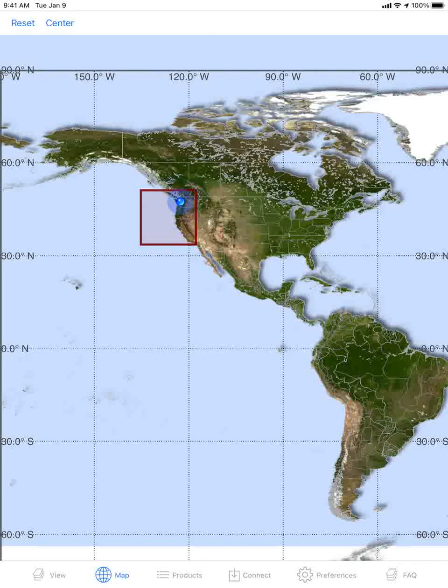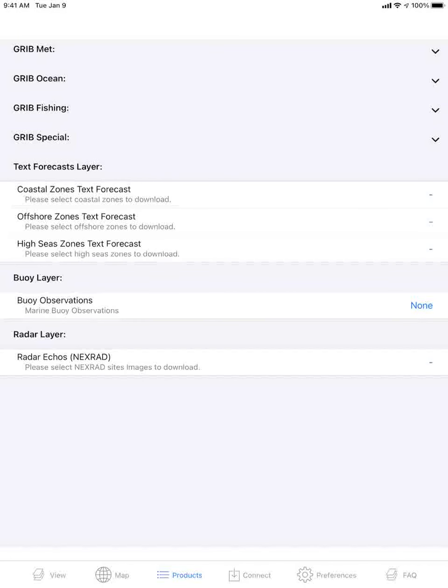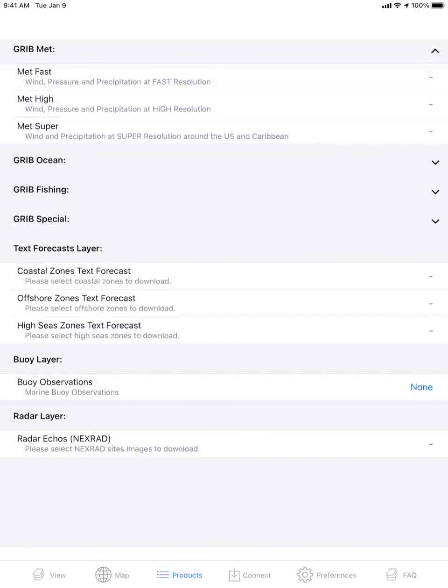So I would tap on the products link at the bottom of the page, and it'll take me to a list of all the different weather products that are available in Saga, which subsequent videos will go into in more depth. I'm going to choose Grid Met and just jump right in and grab the Met Fast, which is kind of a lower resolution wind, pressure and precipitation file.